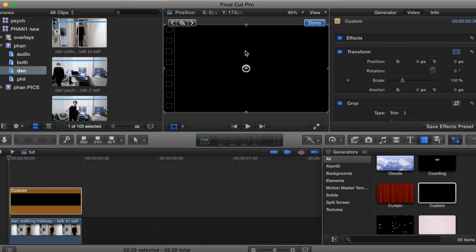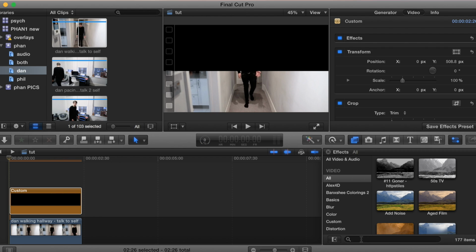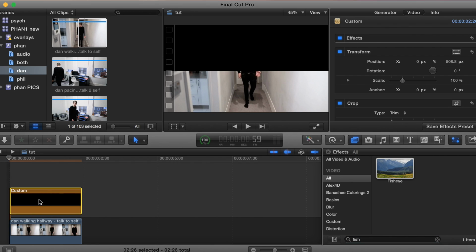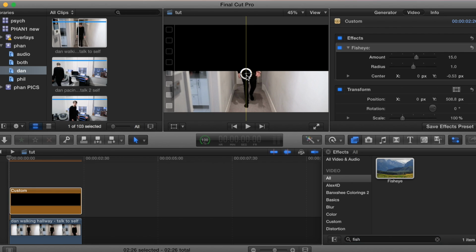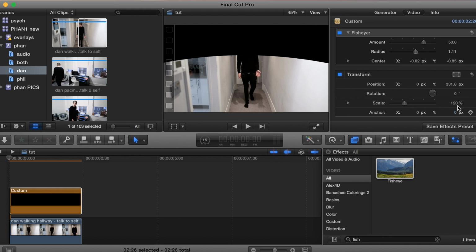drag it up so that you can actually see the clip underneath, and go to your Effects tab and apply the fisheye effect to it. And then just kind of drag this down a little bit so that you sort of get that sunken in effect. And you can always edit it on this side over here. Just try to make it look like the eye transition that I showed you before. So I'm just going to keep it about 50 and then 1.11. And also increase your scale a little bit. I put mine to about 120.